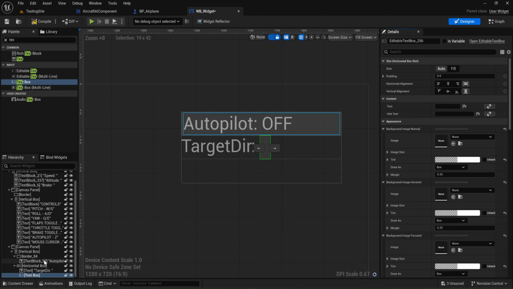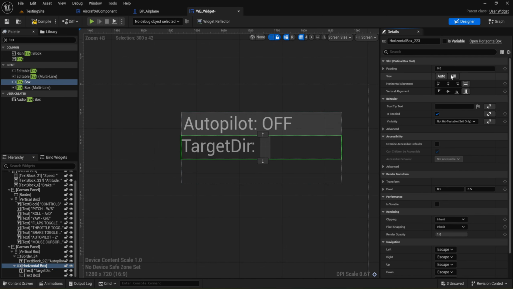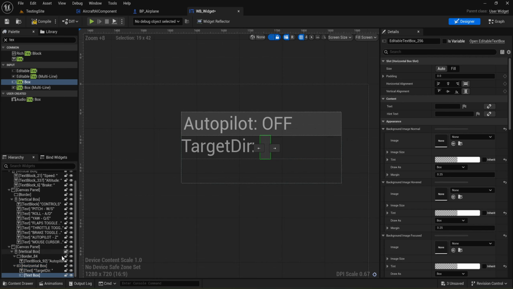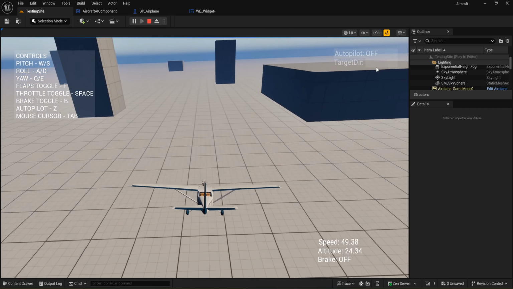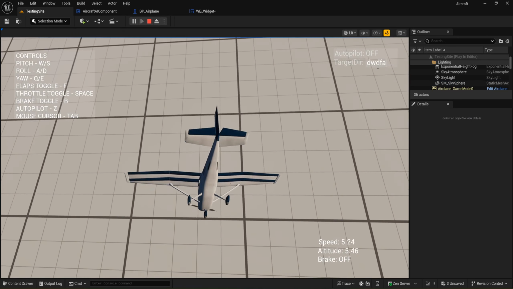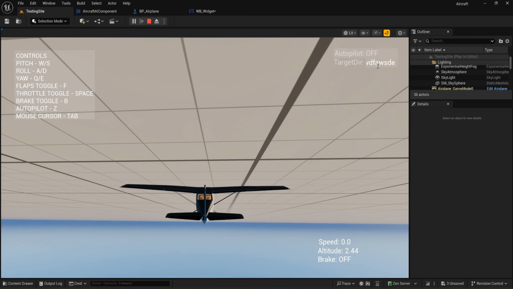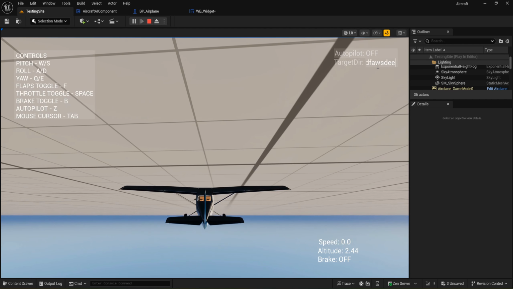And this horizontal box is set to this box set to field, and we compile. Let's test this and press tab. We click on this and we can type on this direction, target direction.